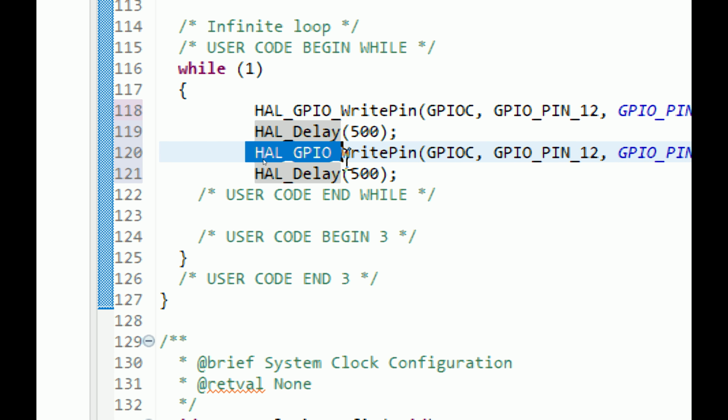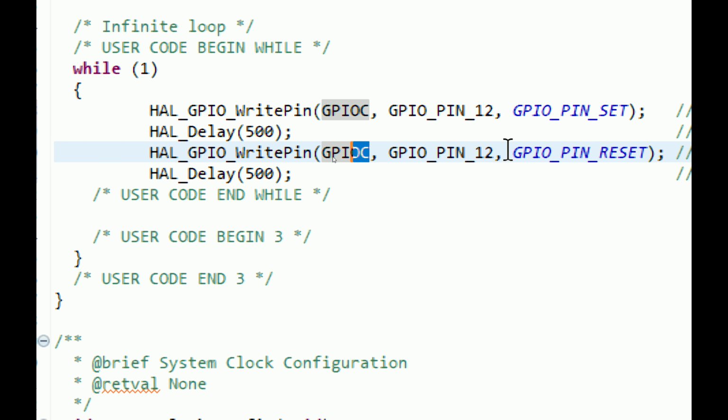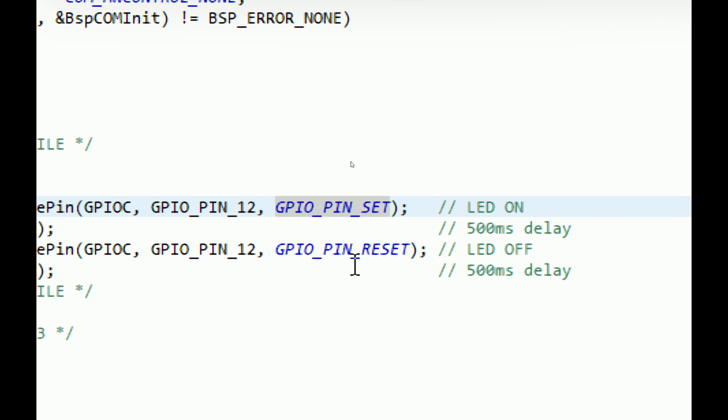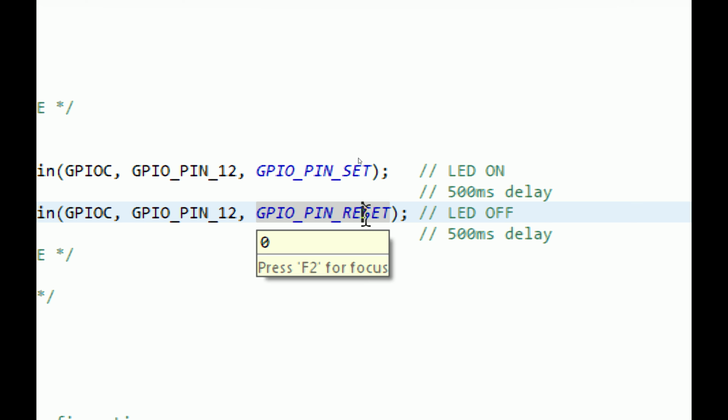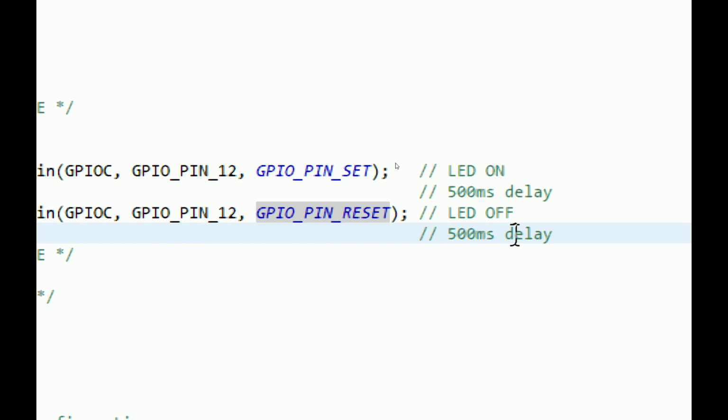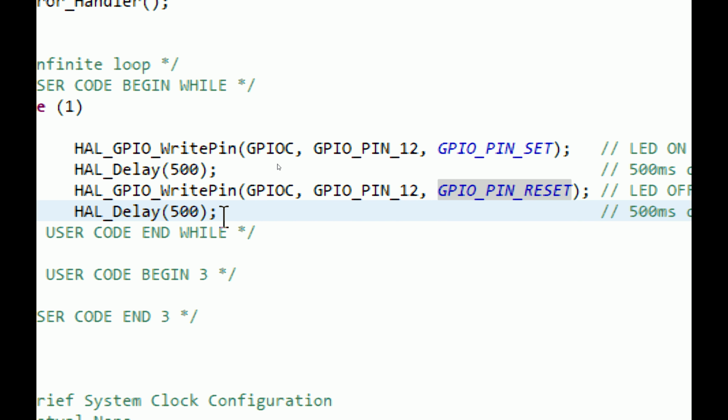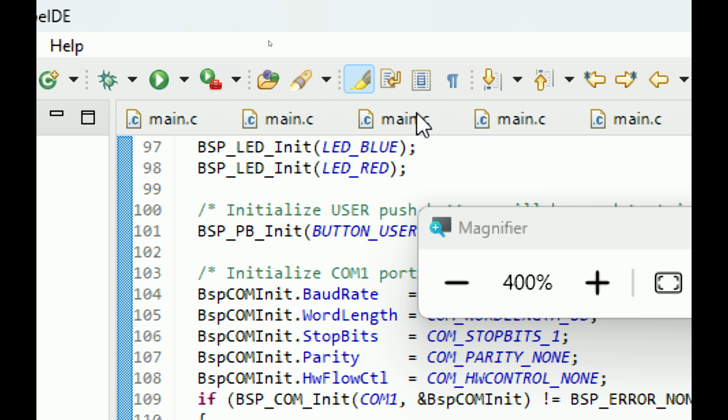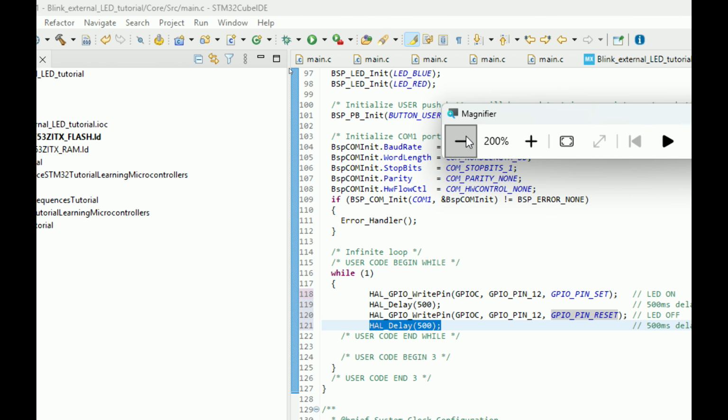And then again you use this command, HAL_GPIO_WritePin, again port C, pin 12. Instead of setting it high, we use reset. Reset means 0. See, 0 means turn the LED off. Then it keeps it off for 500 milliseconds. So this is our simple code. Now you can see the code has been written.